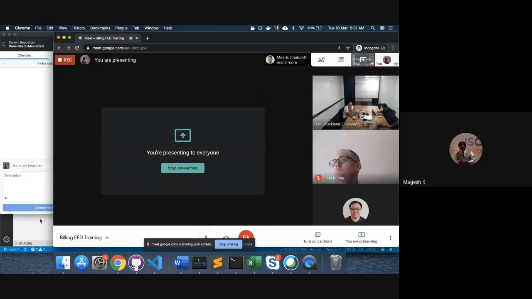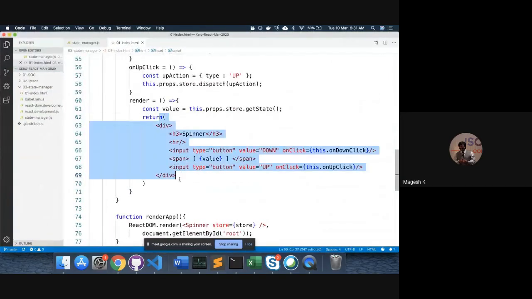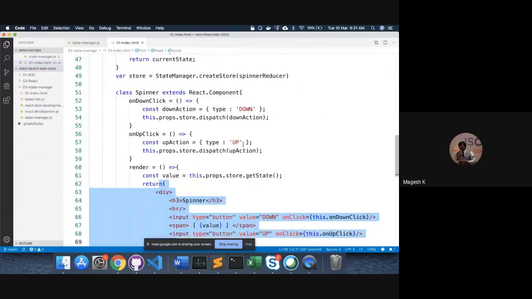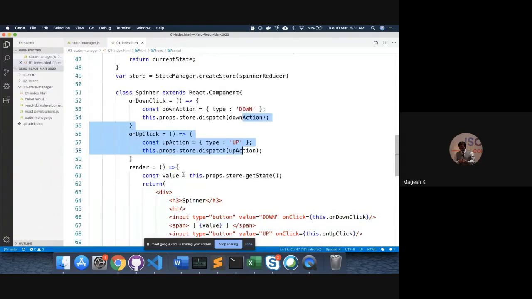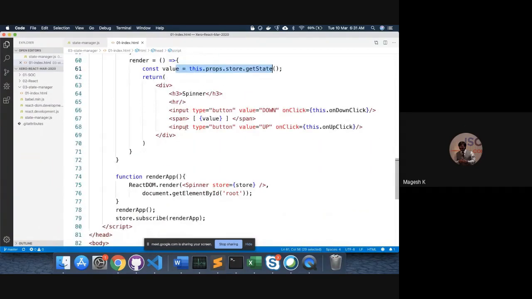Okay. So all we are doing is we are creating the spinner component, and from the component we are dispatching the actions, and then we display. We take the state and we display to the user, and then we keep doing it. We re-render the whole component every time the store says that the state is changed. Right? Very good.